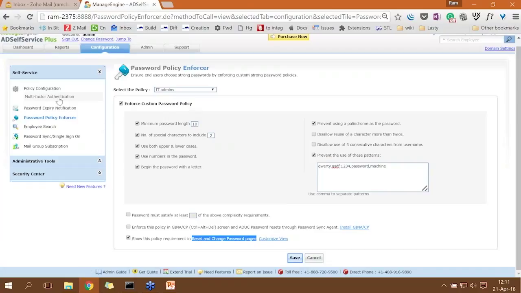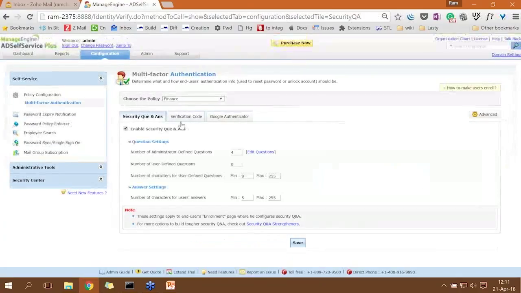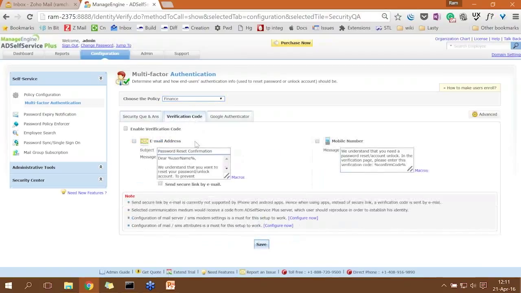Also, we can configure multi-factor authentication for users. So let's consider the users belonging to the finance department, and I'm going to enable verification code for the users in the finance department. So what verification code means is, once the user tries to reset his password, he needs to answer the security questions by default. But once I enable verification code, he'll also need to enter the verification code, which will be sent to his email address or his mobile number or both.